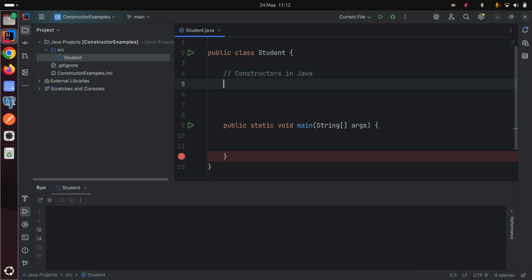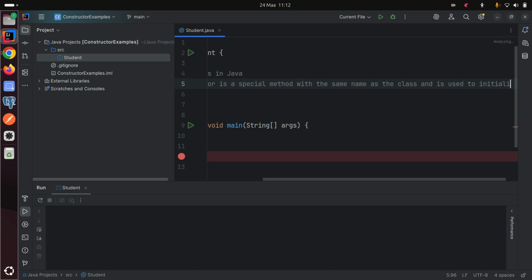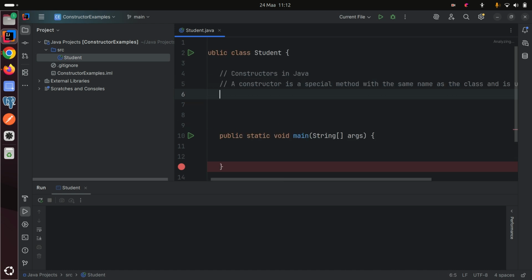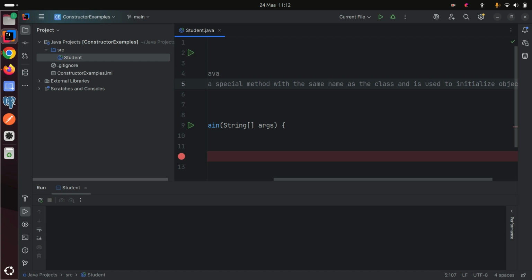Now, a constructor is a method, sometimes called a special method. It's not like any other method; there's a way it behaves. It is a special method with the same name as the class and is used to initialize objects. Okay, so that's a constructor.